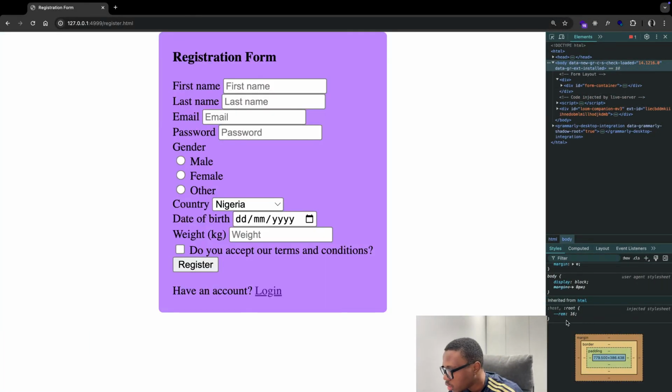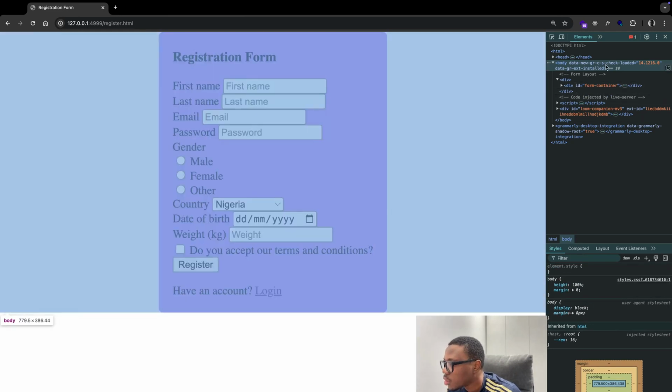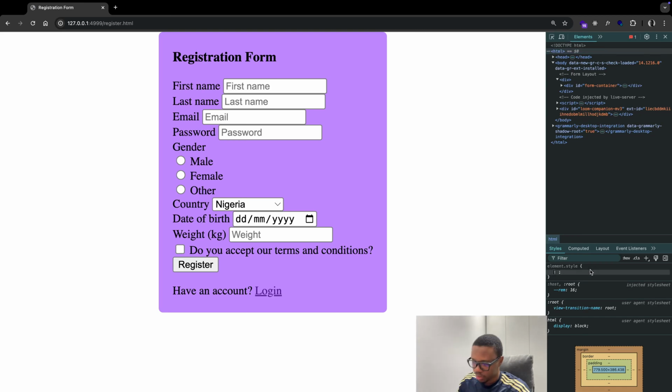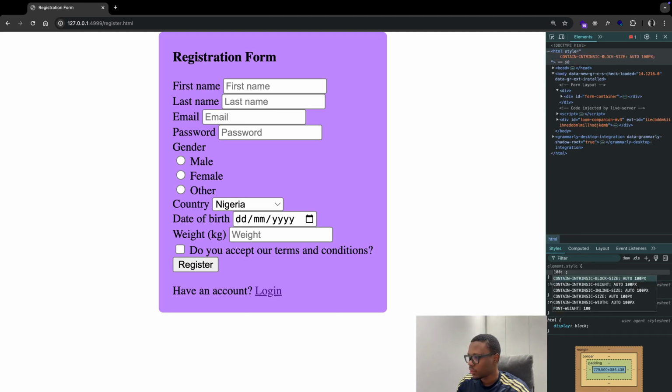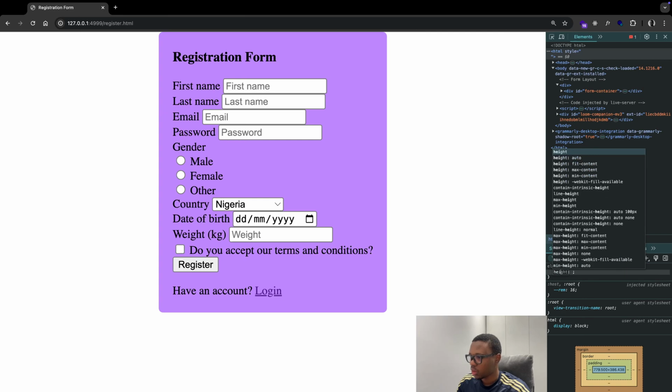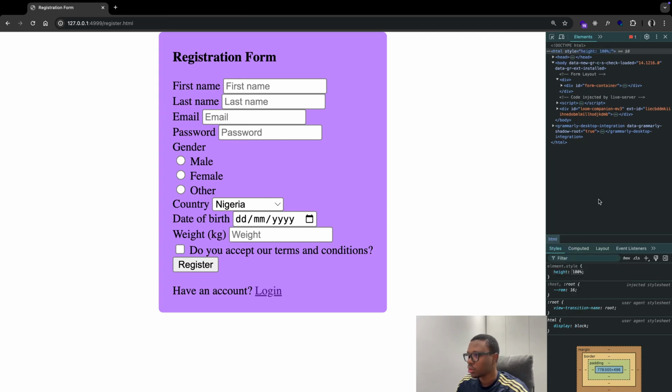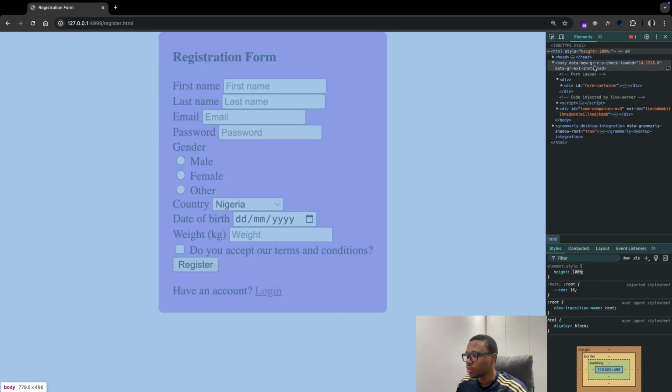Our body, does it have a height of 100%? Kind of. I think our HTML, that's where our HTML ends too. Let's see if we set our HTML to 100%, if it's going to take that space. H 100%, 100%.